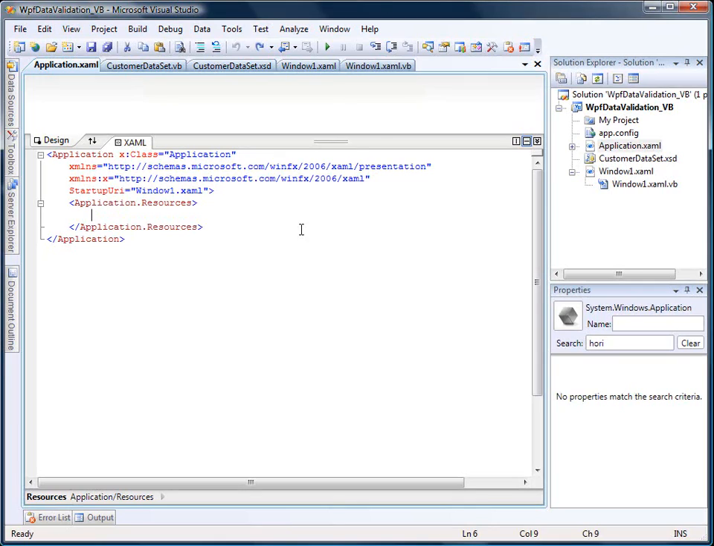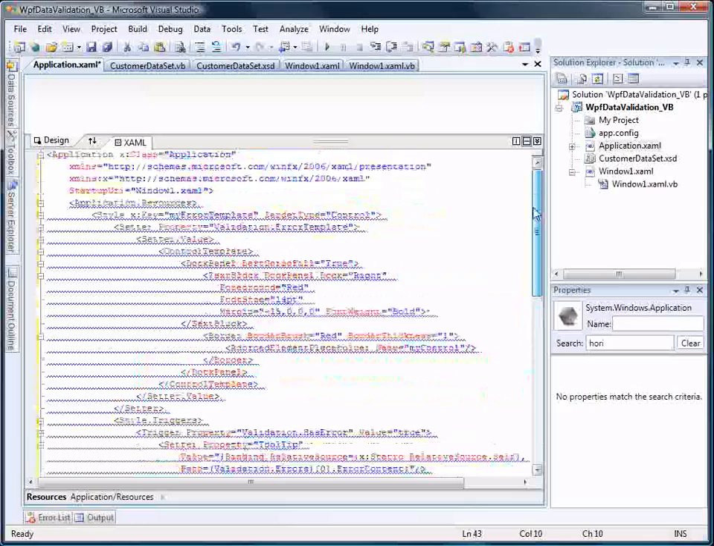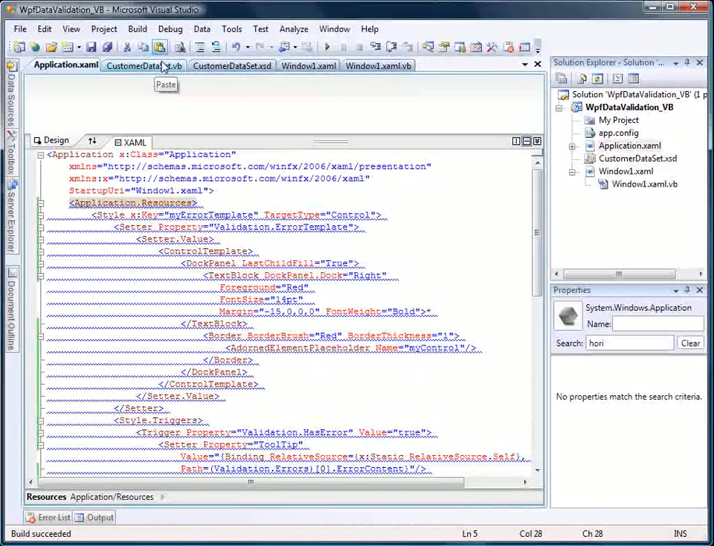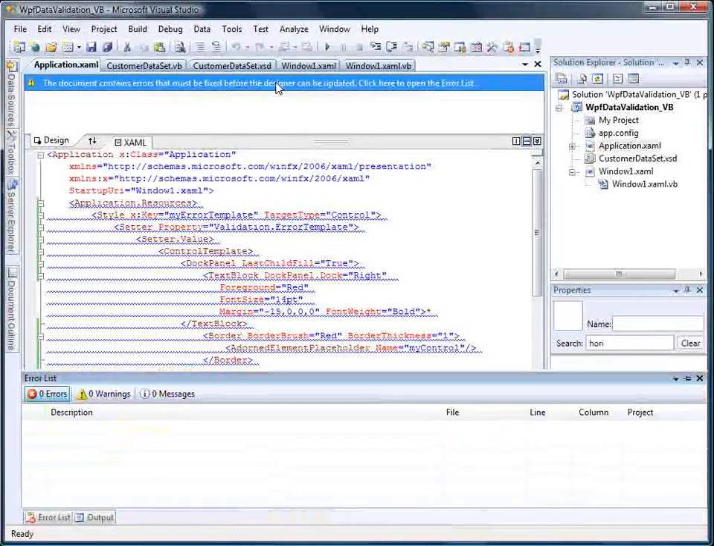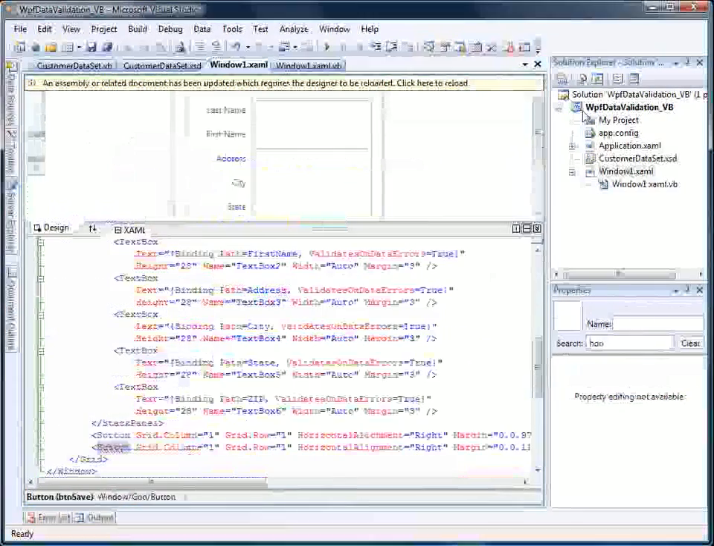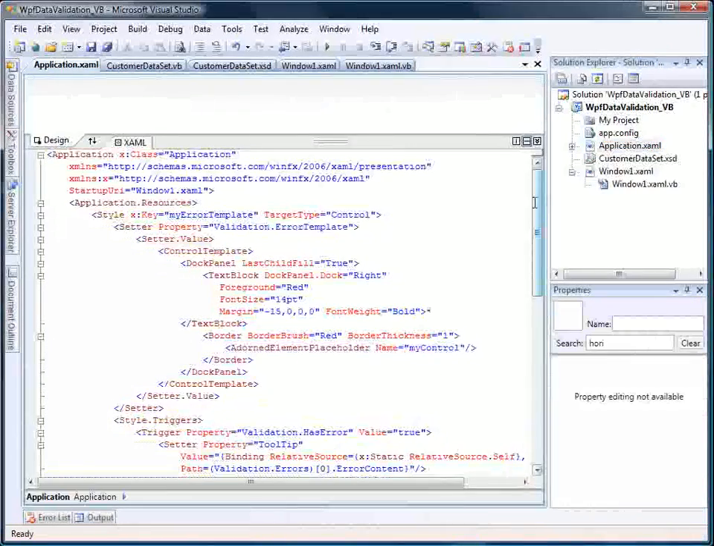So in the interest of time, I'm just going to paste in a template here that I already wrote. Okay, and let's just go ahead and build this. It's giving me a warning, but it's actually fine. We can go ahead and close it and reopen this. So what I want to do is walk you through it here.